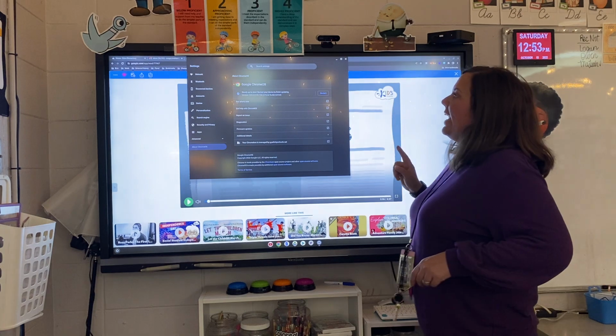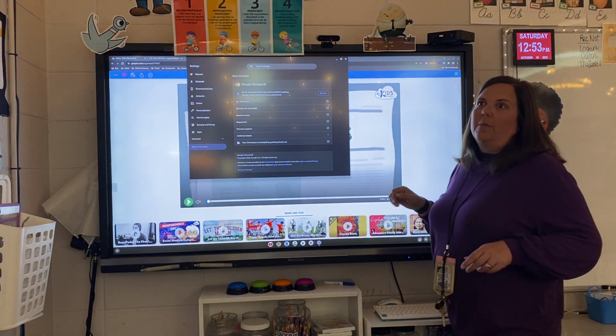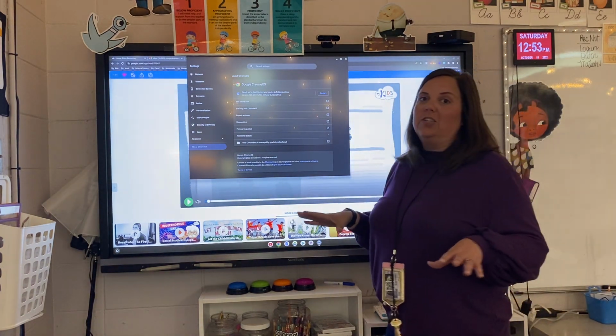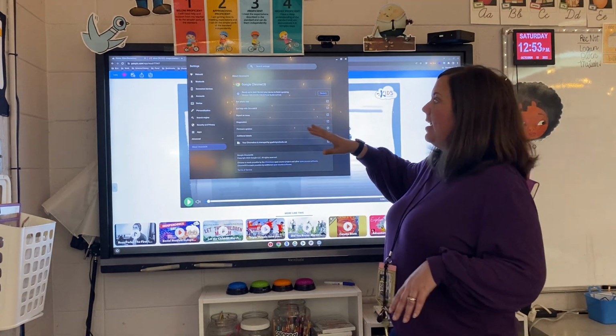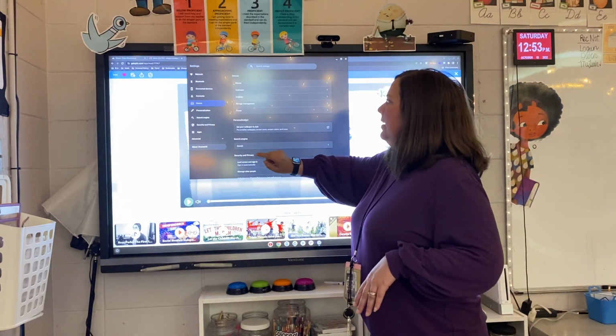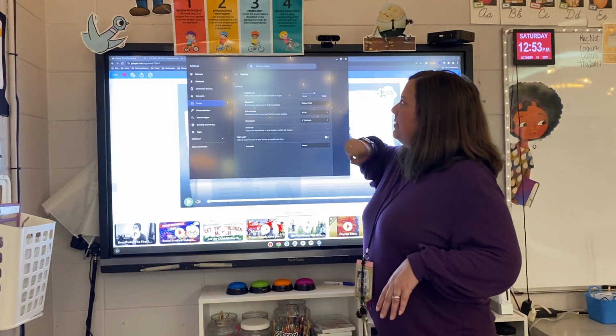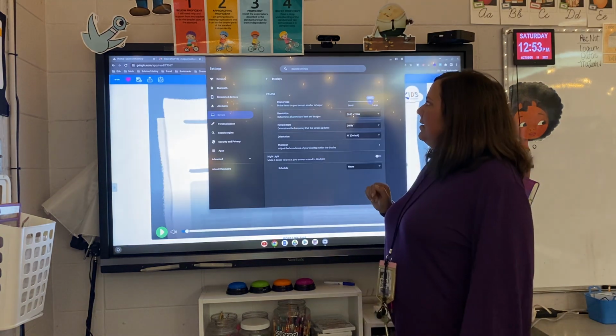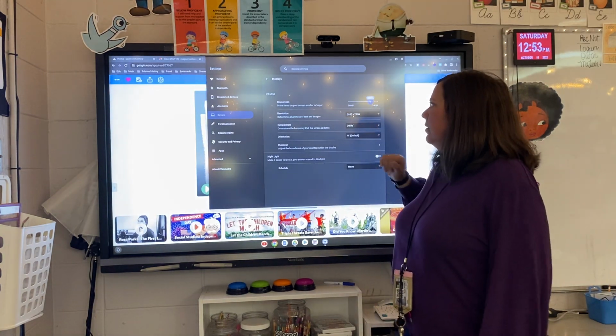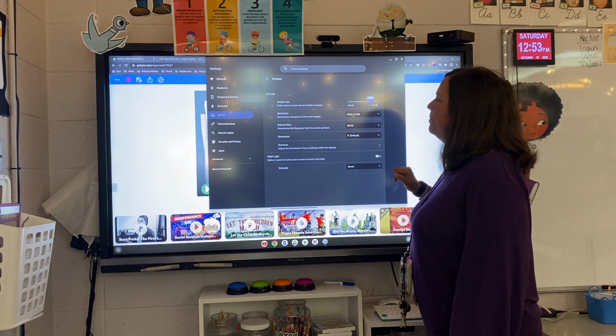But if your Chromebox settings, if the screen resolution is not to your liking, you can also address that here under device, and then displays. You can change your display size to make things just a little bigger or a little smaller to your liking.